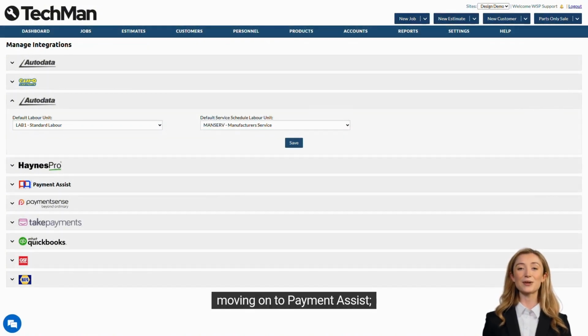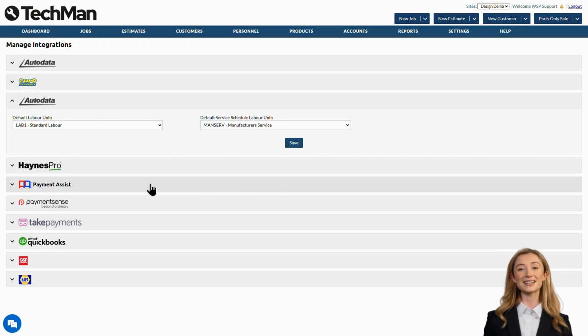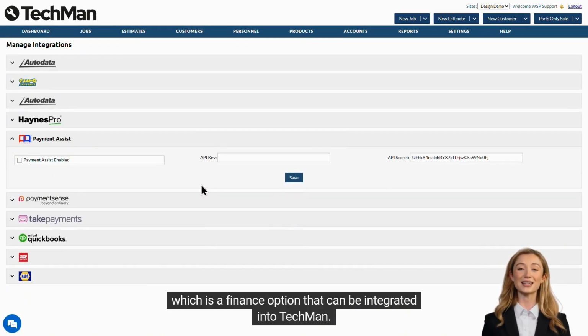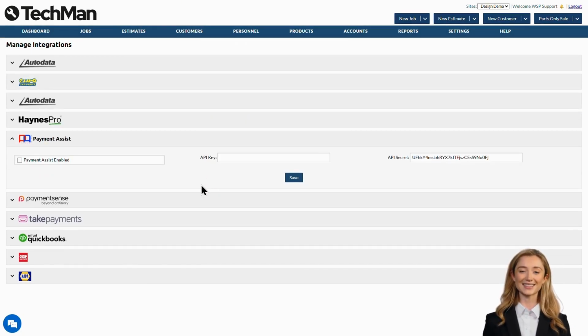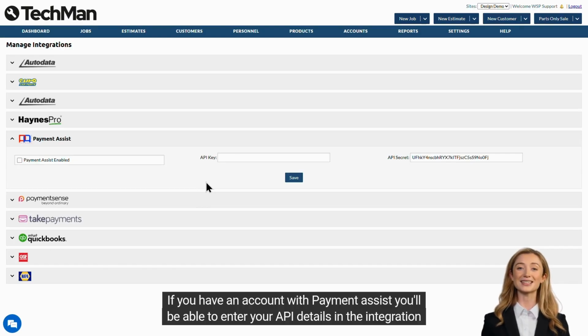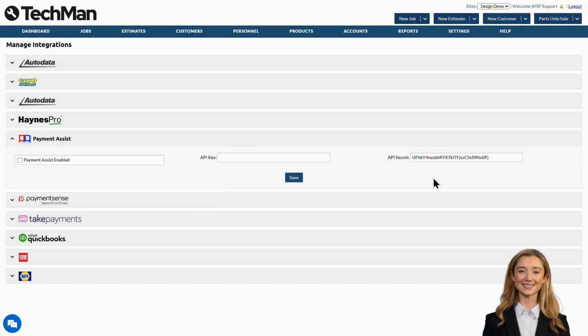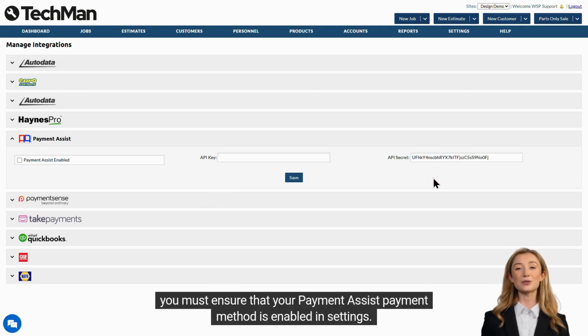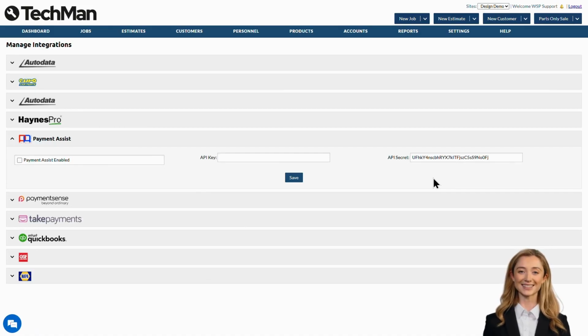Now, moving on to Payment Assist, which is a finance option that can be integrated into TechMan. If you have an account with Payment Assist, you'll be able to enter your API details in the integration here. However, you must ensure that your Payment Assist payment method is enabled in Settings.